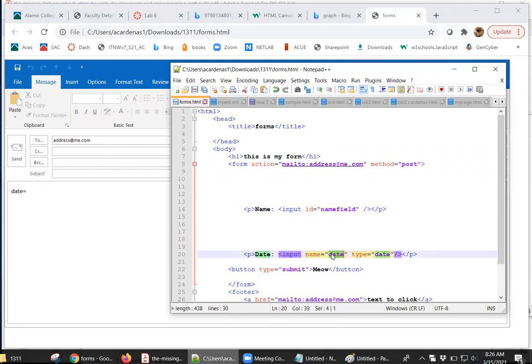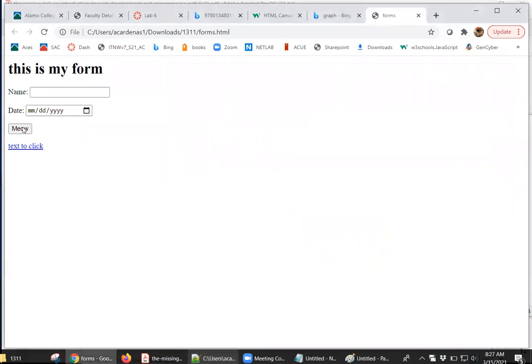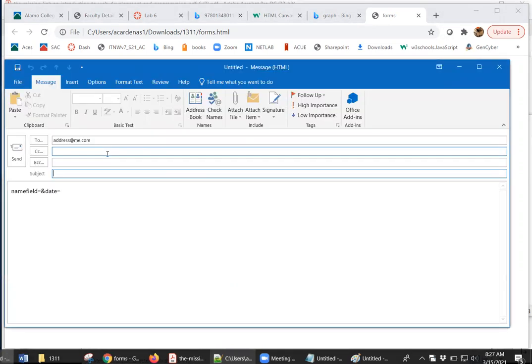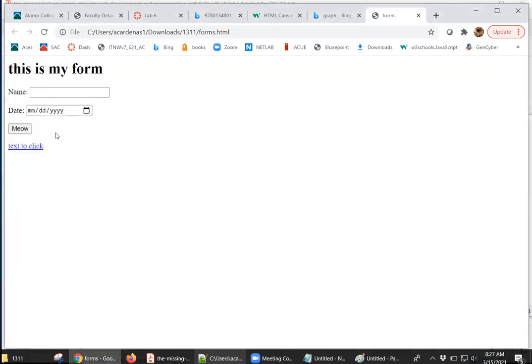Okay, it only has date because I only have the name here. So let me go ahead and change ID to name, hit save, and then refresh. Actually, I'm just going to minimize that. I'm going to refresh and then hit the button again. It's going to open up another email, and now it has name equals blank and date equals blank. Why does it not have anything after that? Well, that's because I didn't type anything in my fields here.